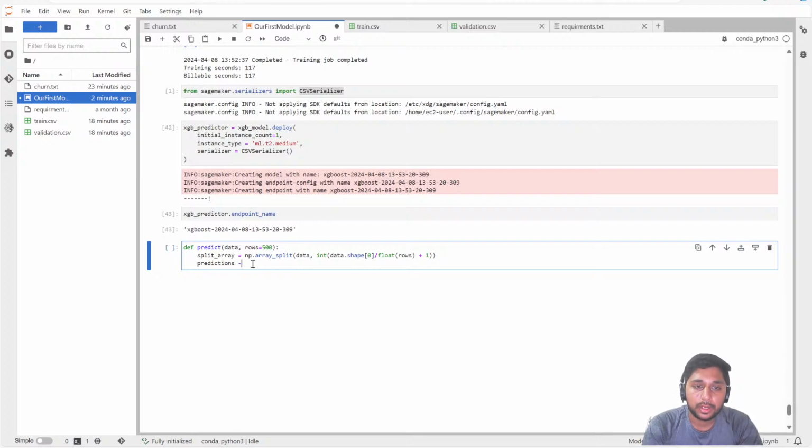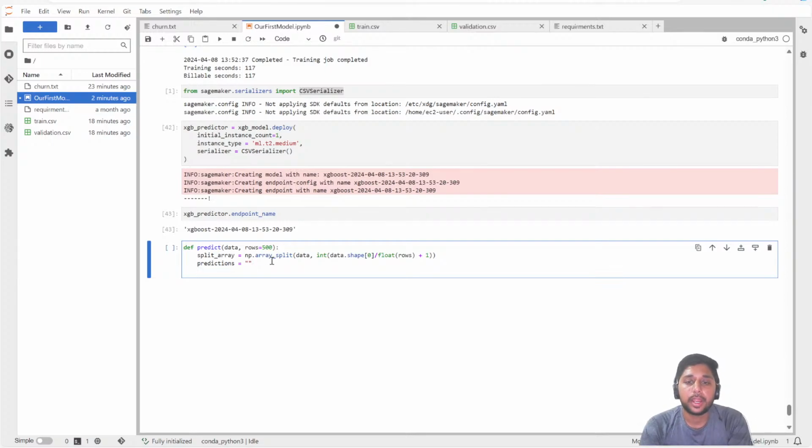Then let's create a new variable where we are going to store the actual predictions made by our model, results. Then we loop over each split array of our test dataset. We make predictions using our predictor, and these predictions are obtained as byte strings, so we are going to decode each one into UTF-8.